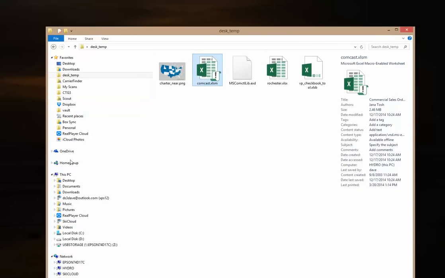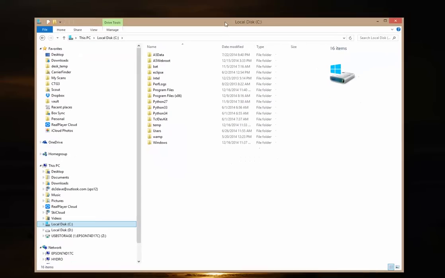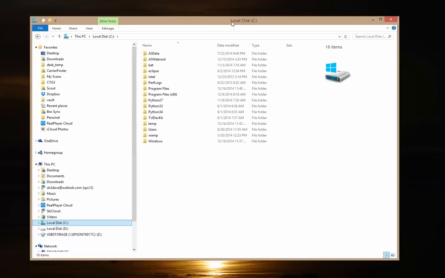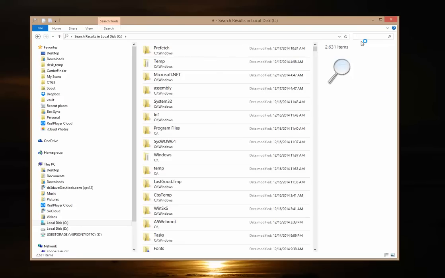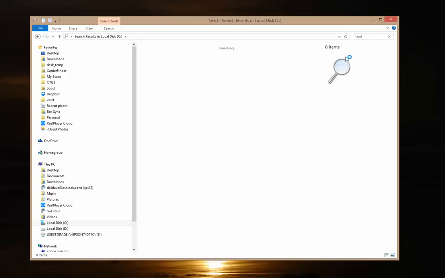So it's going to come up onto your screen. And again, just press your Start key and start typing file, and you will get the program File Explorer. I recommend you pin it to your taskbar. Just right click on it and pin it so you know how to get to this in the future. In this case I know it's in the users directory, so I'm going to go to users, but I just don't know where it's at. So I'm going to search for star.exd, and I'll let Windows figure out where it is.